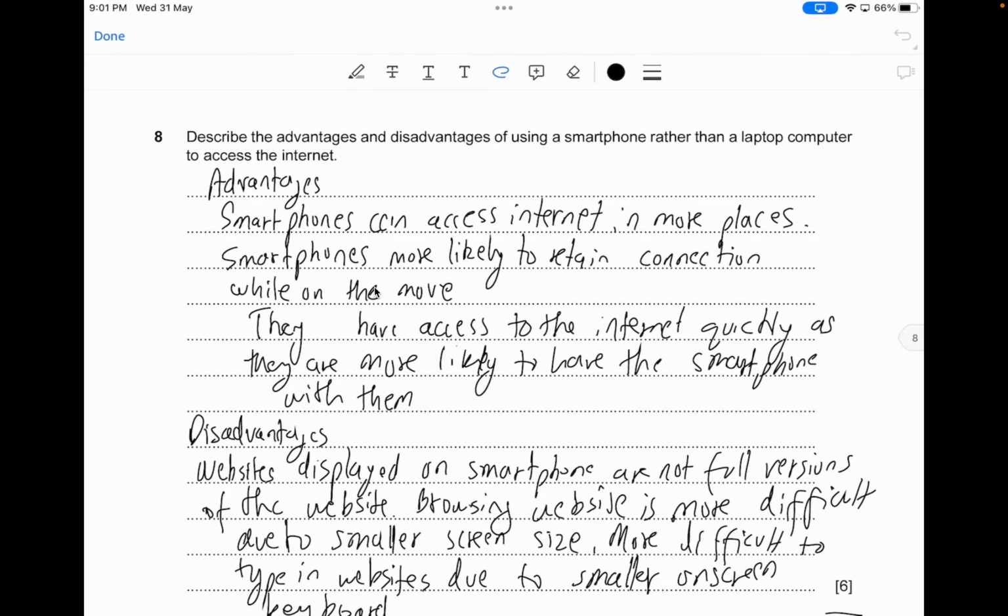Okay, so question number 8 specifies to describe the advantages and disadvantages of using a smartphone rather than a laptop computer to access the internet. So now here are some of the advantages that I've written down. You all know how smartphones work and how you use them. So smartphones can access the internet in more places. Like when you use smartphones, you can access the internet wherever you go, depending on the location you are at.